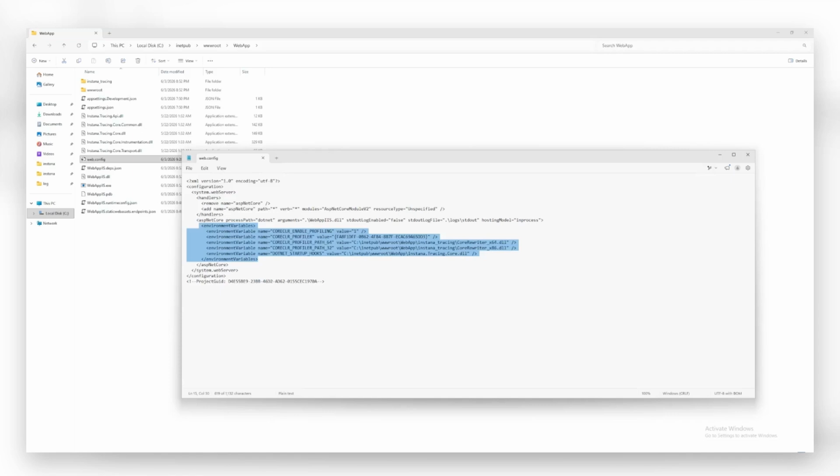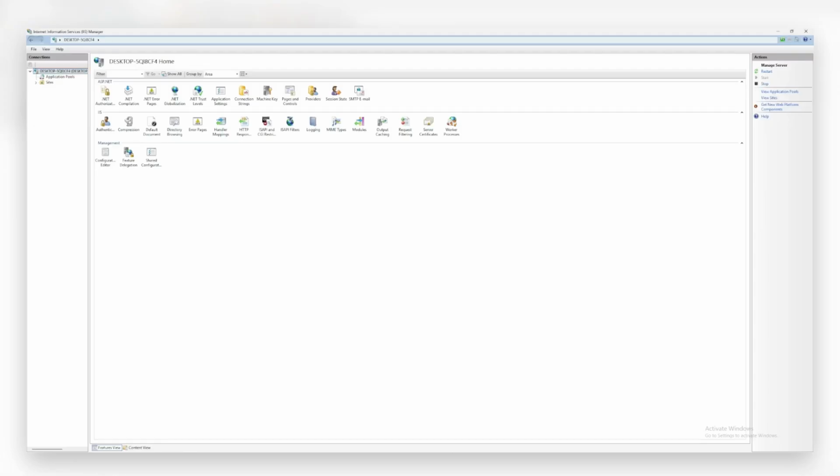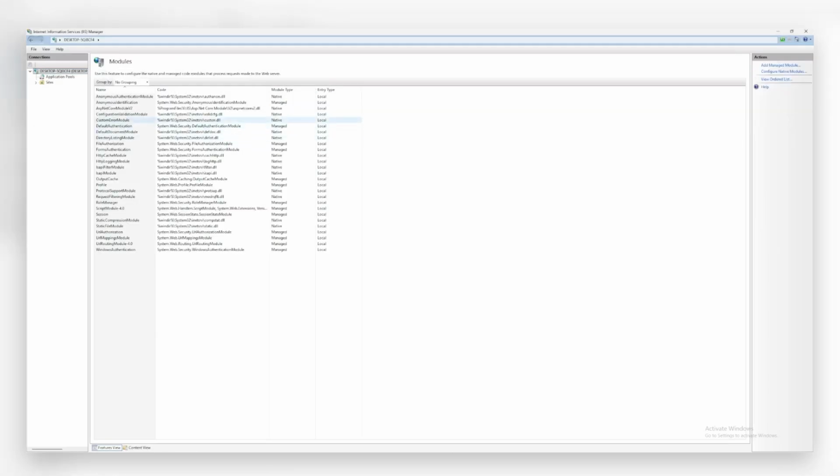Now open the web.config file from the published application folder and add the environment variables shown below. Ensure that the file paths for the profiler and startup hook DLL files are updated according to your environment. Verify that ASP.NET Core Module v2 is installed. If it's not available, install the ASP.NET Core Runtime 9.x hosting bundle.